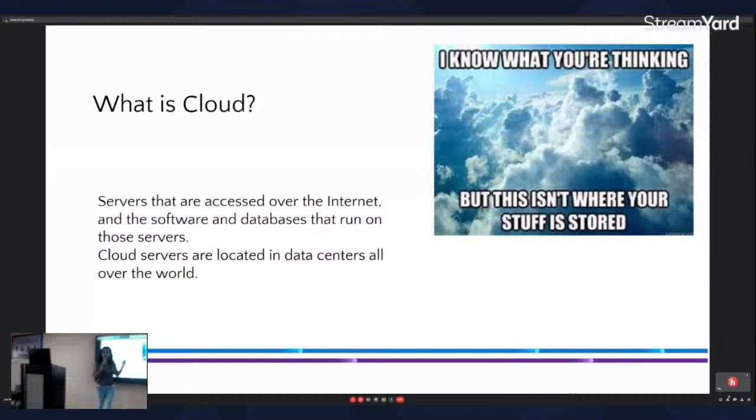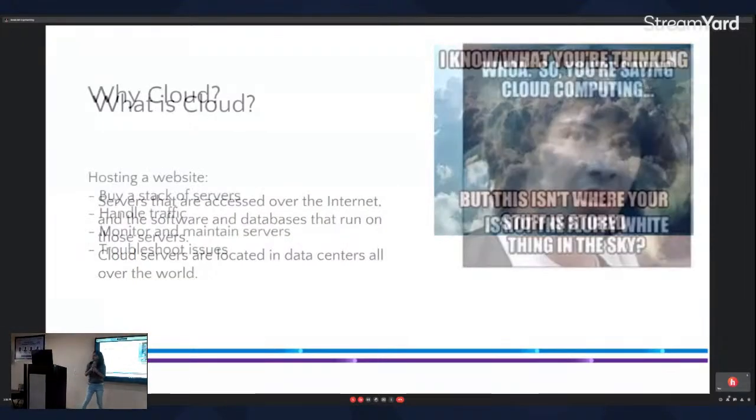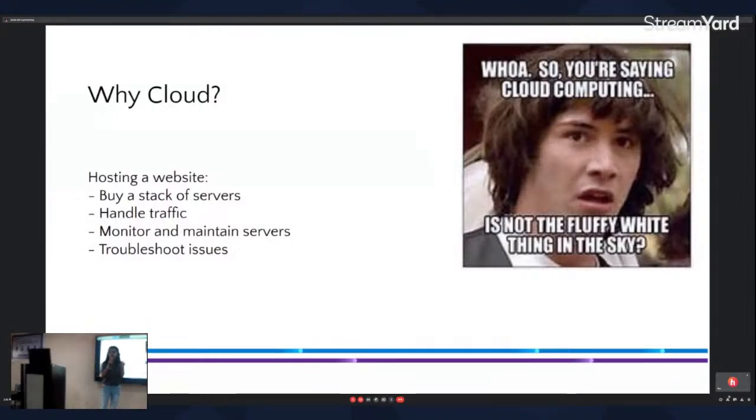So talking about what cloud is and how it has been taken up, people all across the world are facing different issues. And you might be thinking, why cloud? We can use our own systems for doing whatever we want. For example, if I want to host my website, what do I need? Firstly, a stack of servers. Then I would have to handle the traffic coming to my site. Next, maintain and monitor the servers and troubleshoot issues. This is the kind of hectic thing one has to do when hosting services or a website.